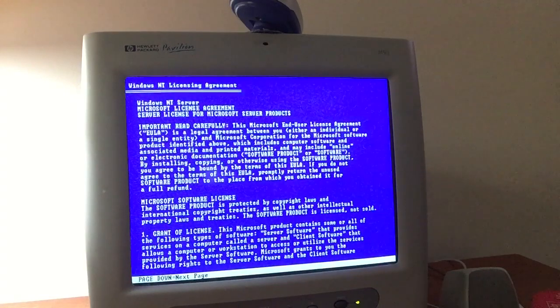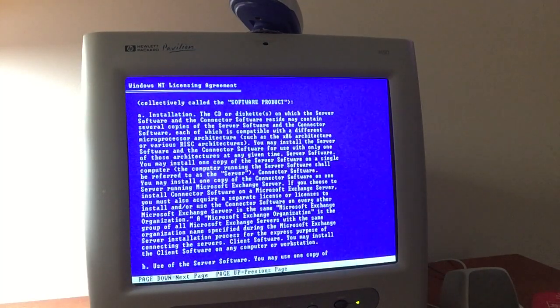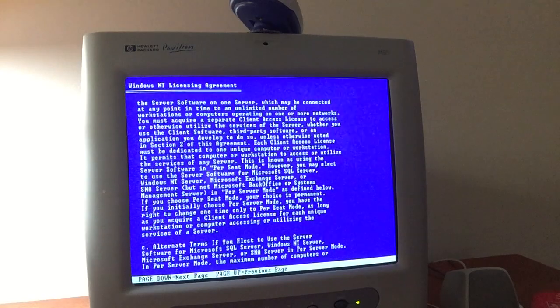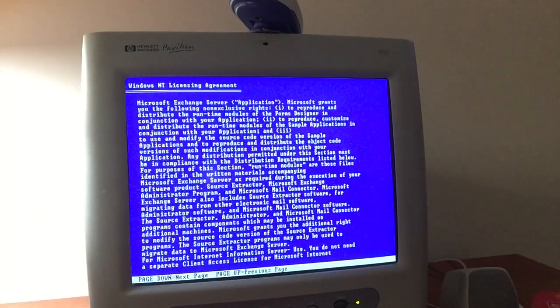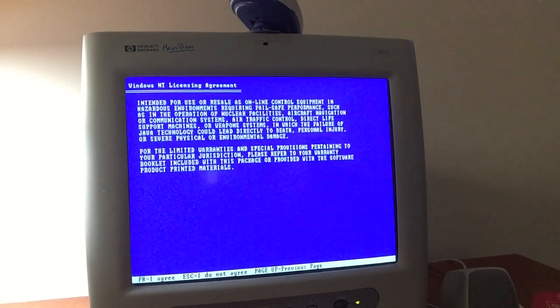Now we have to go to the Page Down, or the license agreement, Windows NT license agreement. You can read all this if you want to. I would recommend you try to read a little bit of it, but not all. Just go through all this. Press the Page Down button on your keyboard. And then when it gets to this page, press the F8 key.